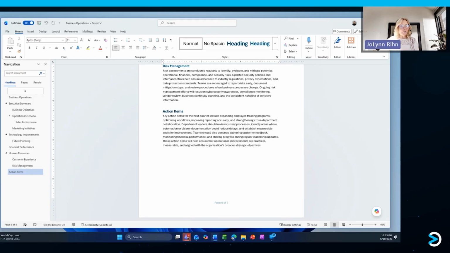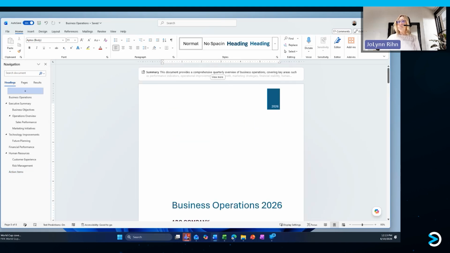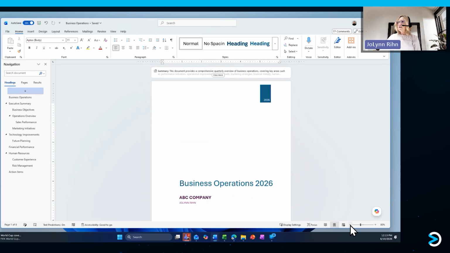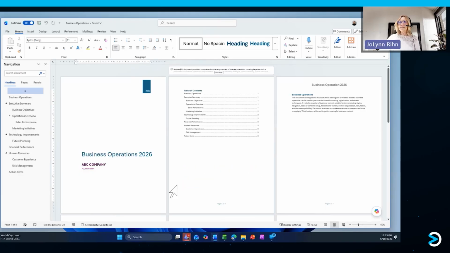But let's talk about a few other features to keep this document being created. So I'm going to go back up to the very top where we have our cover page, and I'm just going to zoom down so you could see the whole page at once. So you could see that the first page is this cover page. Then we have this table of contents, which if you look at this, it has the page numbers. I don't want page numbers there.